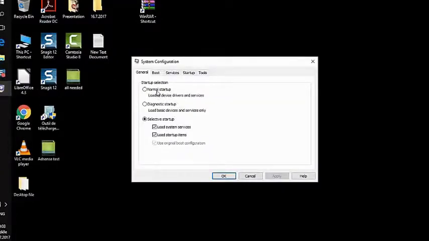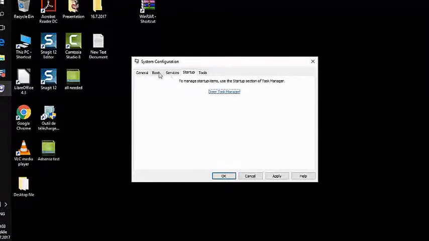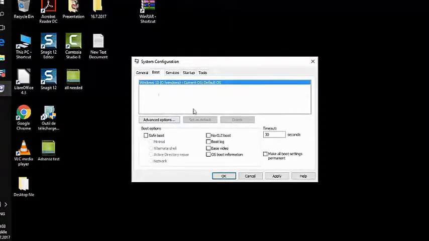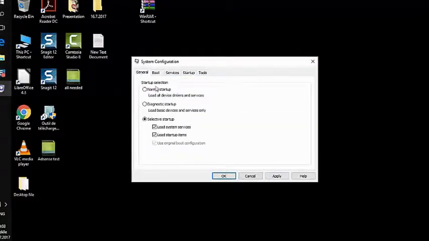Here, normally some people have normal startup or diagnostic startup, but what I will suggest to you is selective startup, and select load startup items and load system services. You have to click Apply and OK so that it gets taken into consideration. Also, on the Boot tab, please do not try to change anything here, because here you have the default operating system. So after you have updated the general startup selection, you just click Apply, OK, and you close.